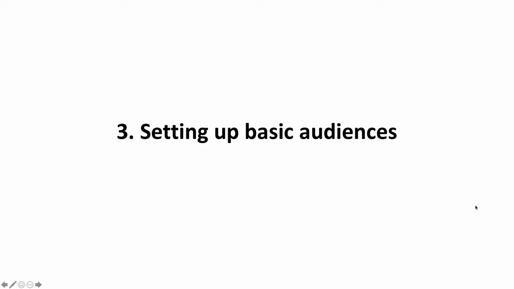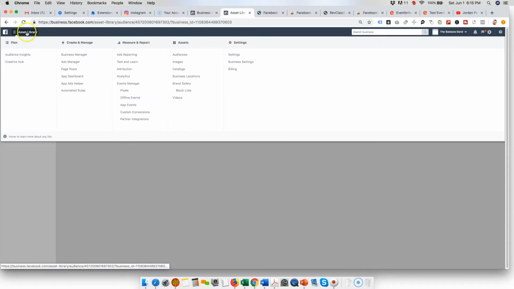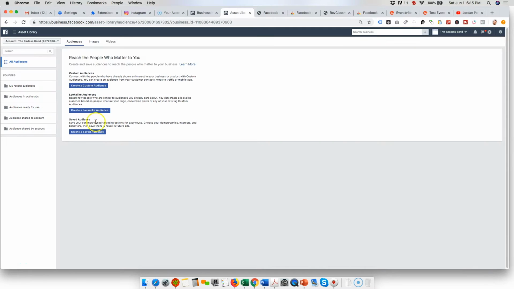Okay, in this video we're going to go over setting up basic audiences in your Facebook Ads Manager. So in the audience area, define that. You're going to click on the top left and then go down to Assets and you'll find Audiences. And you should see a page that looks like this.